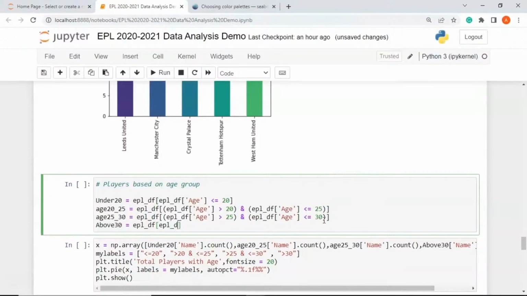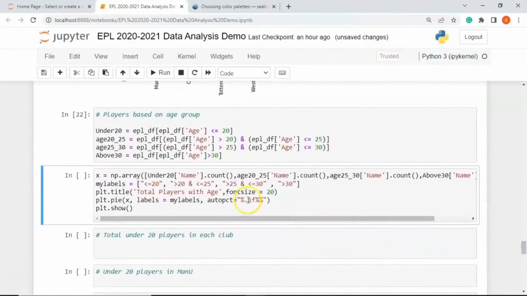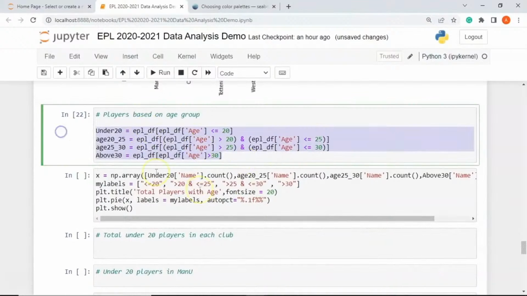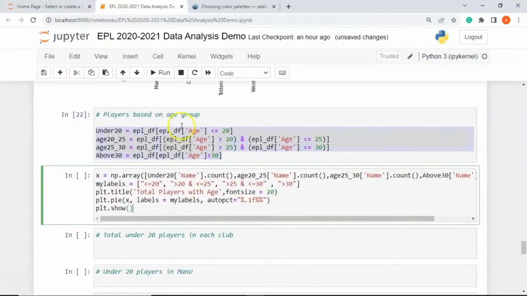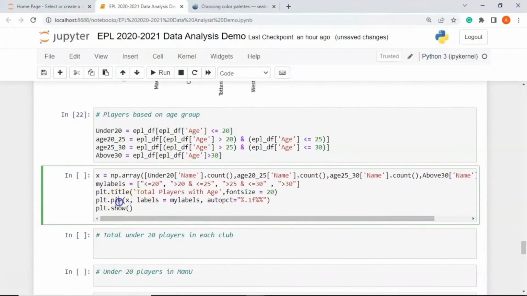EPL_df, we'll consider the age column should be greater than 30. Cool. Let me run it. And now in the next cell, which is already filled, this is to create the pie chart for the above age groups that we created to see the players based on different age groups. So this is very similar to creating a pie chart again.